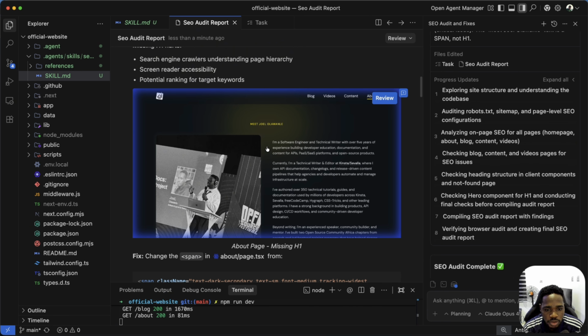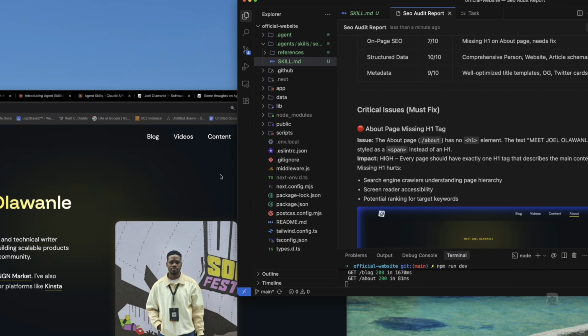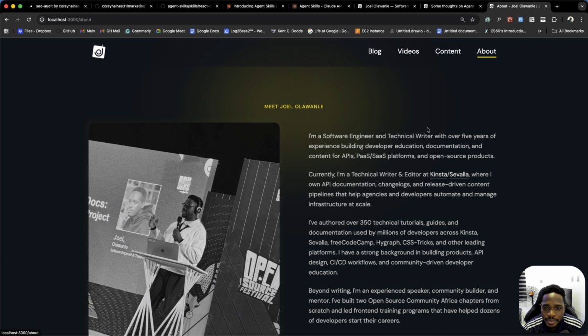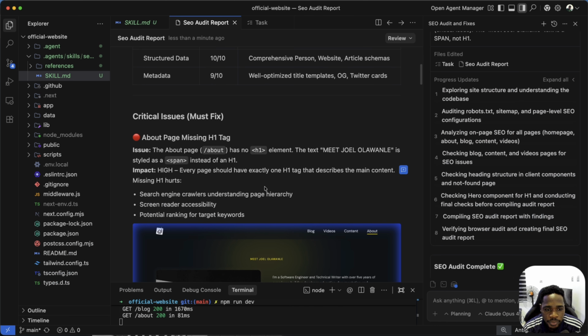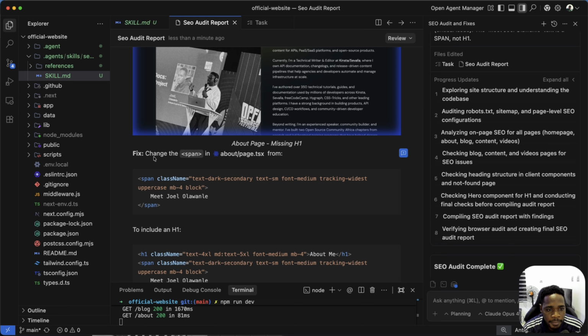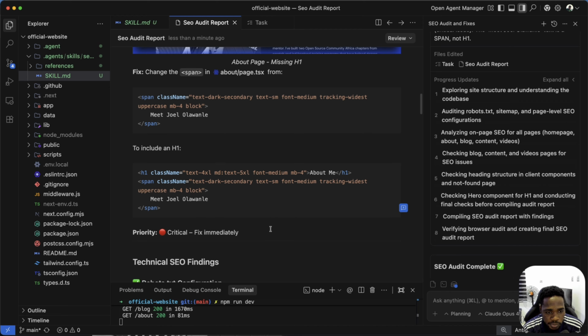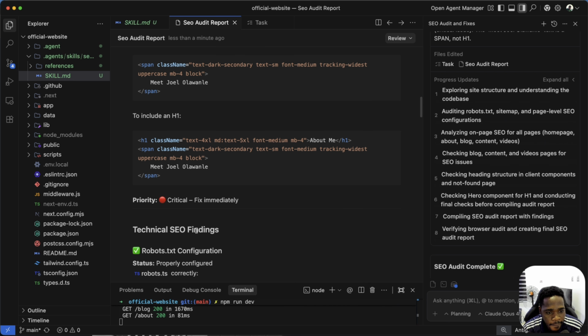It even did a screenshot of the page. The H1 element, the text is a span, not an H1. Pretty cool. I think I missed that. Oh, well. Missing H1 affects search engine crawlers' understanding of page hierarchy, screen reader accessibility, and so on. So it is suggesting to include an H1 about me. So we really need to fix this. It says it's very critical. Yeah, we're going to fix that.